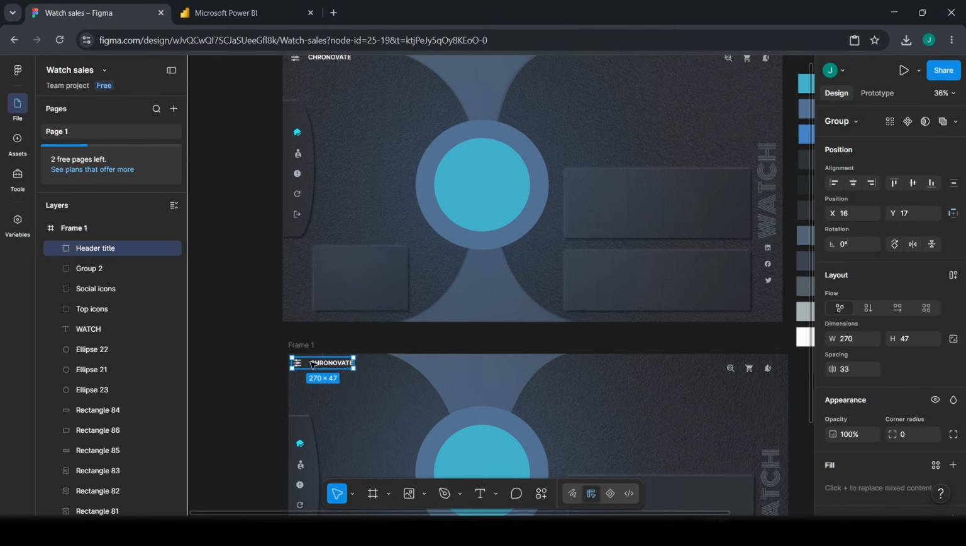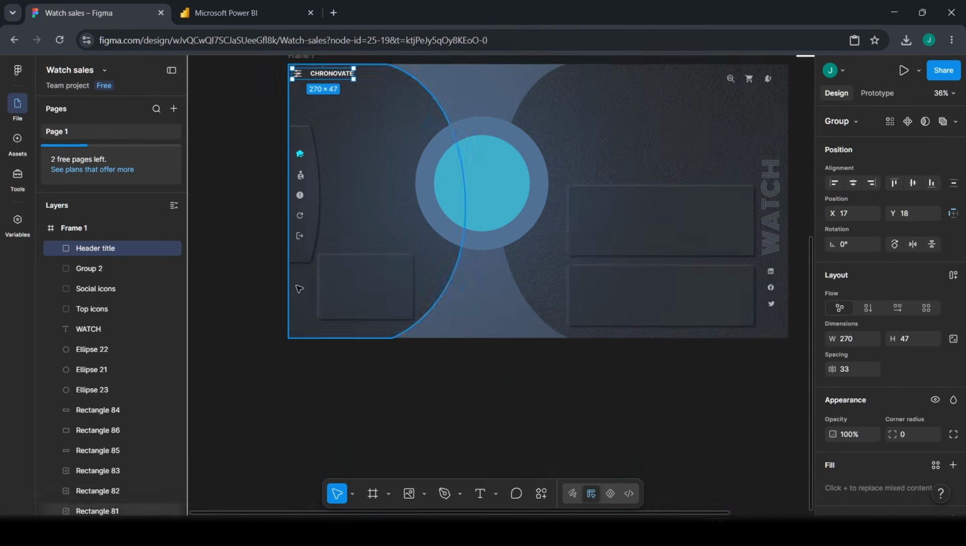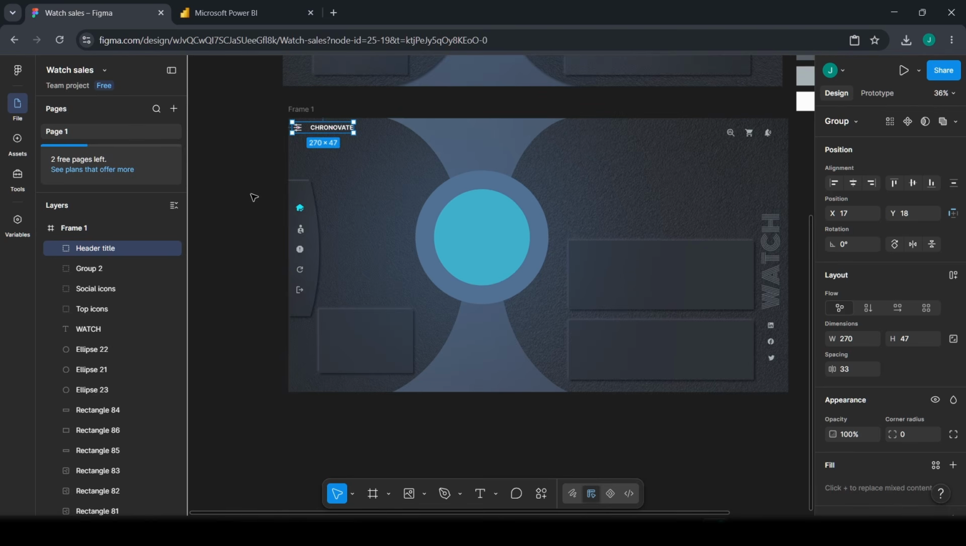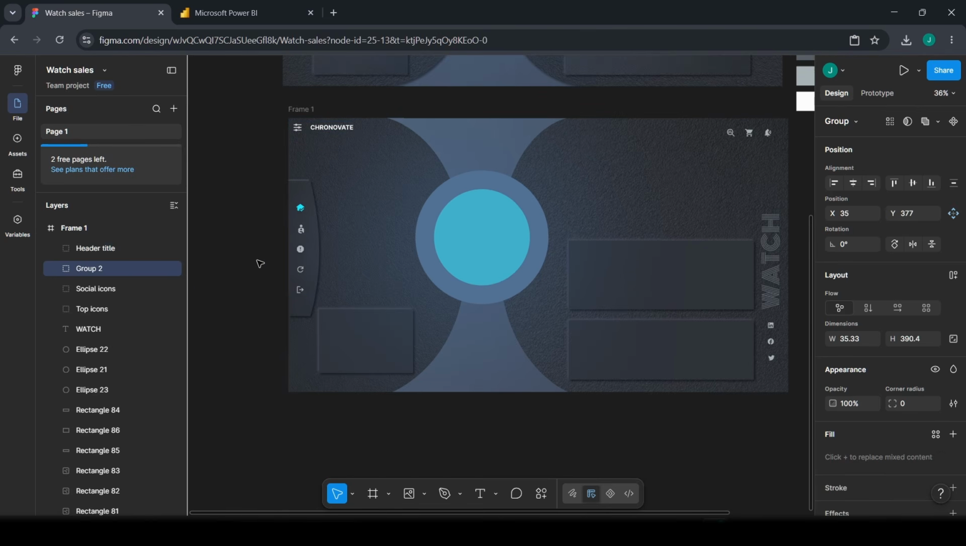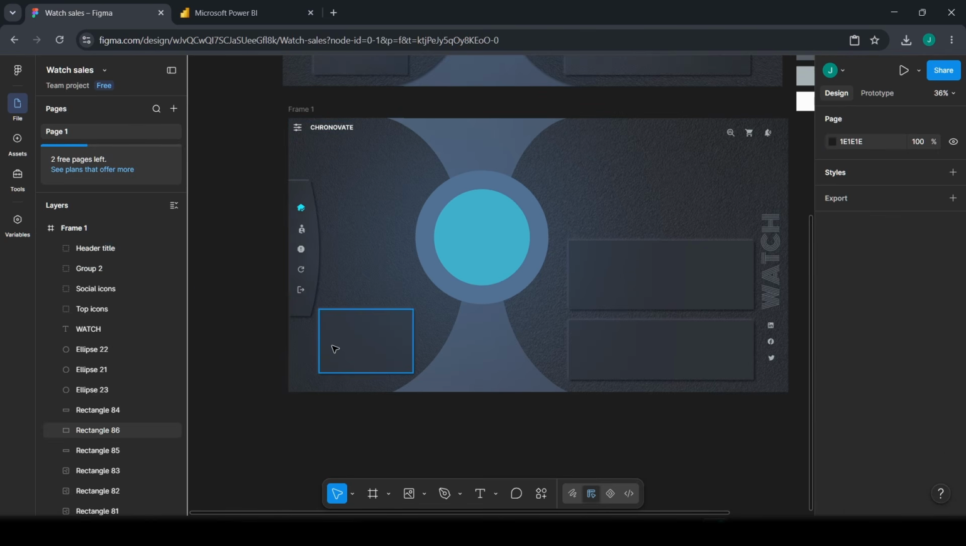Okay, so all of these are easy. That brings the end to the designing of our UI background dashboard, right? So we have our dashboard background completed. All that is left for us now is to download this and take it to Power BI. So now how do you download?